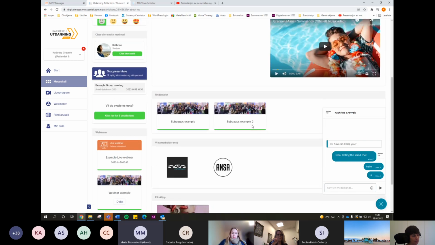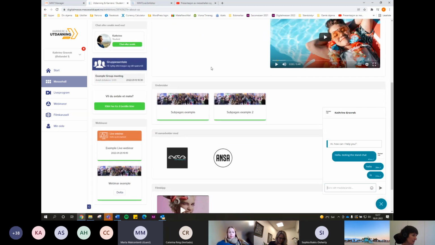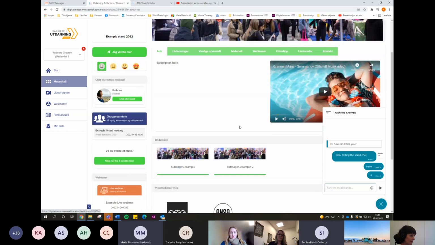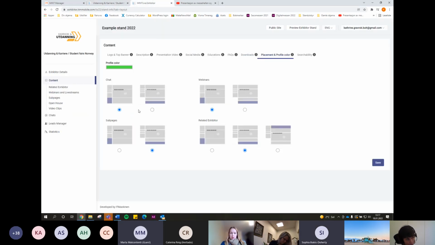This can be handy to make most of your content as visible as possible, so that everything doesn't end up under the information text, because then students might have to scroll a lot to get to the bottom and see all the content on your stand. So this is something you can just play around with. It doesn't cost anything to do this, and just remember to save each time, and then take a preview of your stand and see how it looks.